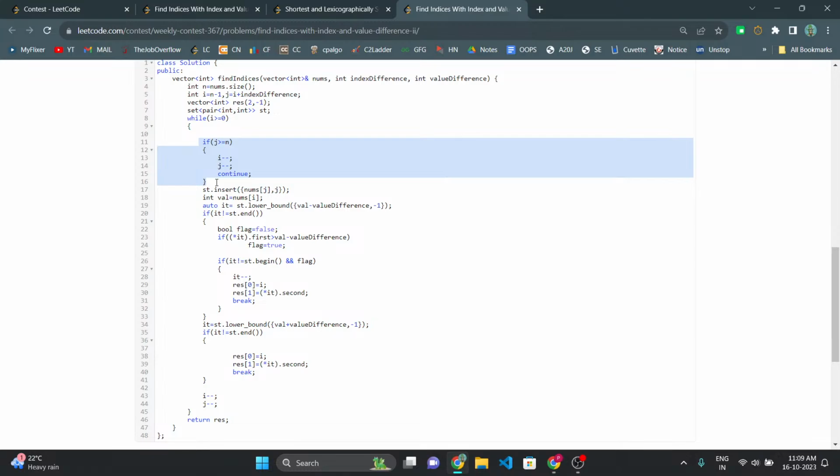Okay. So I found out the value. Value is 1. So I am finding the lower bound of 1 minus value difference. Value difference is 4. So 1 minus 4 is minus 3. So I found the lower bound of this. So it is 1. So it is not equal to st.end, flag. Star of it dot first. So this is the it, this is the value 1. If this value is greater than the value minus value difference, then I set the flag, okay? If it is not equal to st.begin and flag, but it is equal to begin, so this will not work, okay?